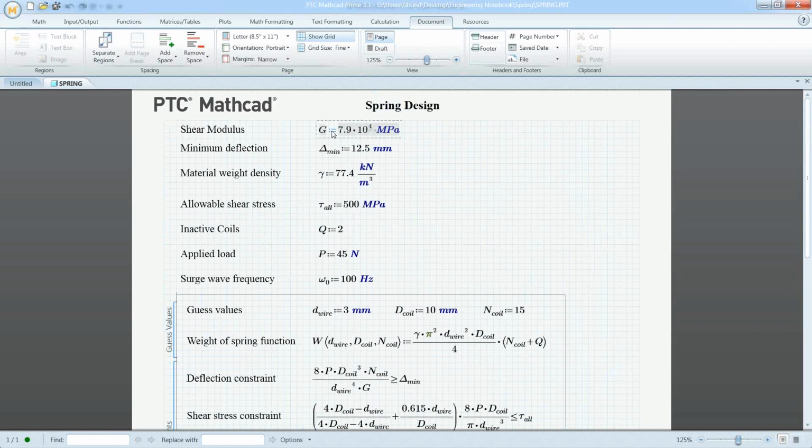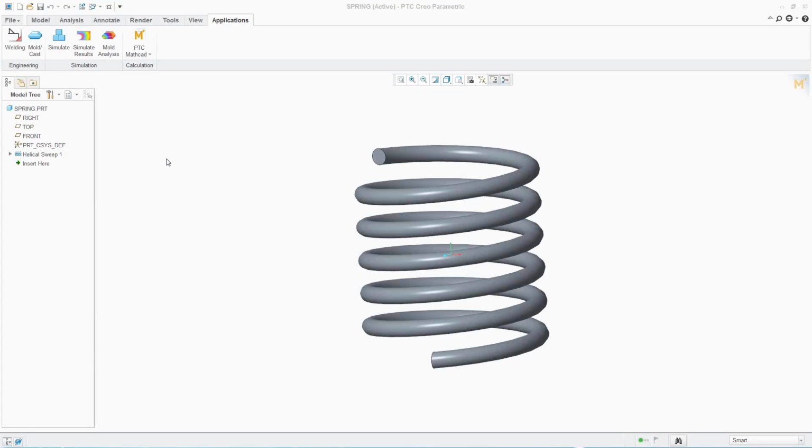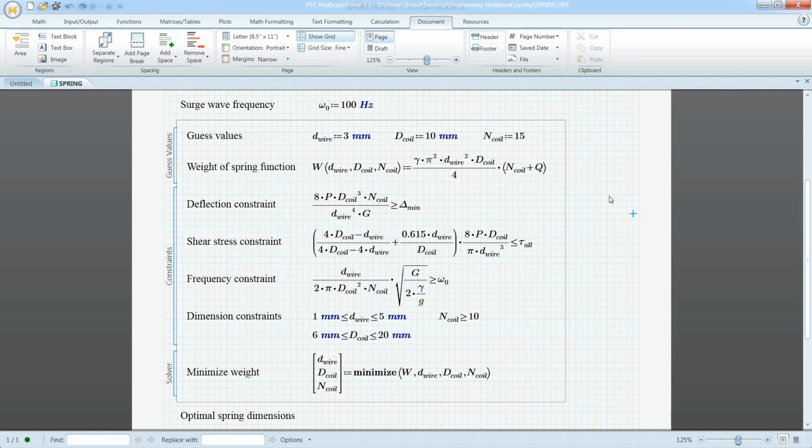So, for example, some material properties, the allowable shear stress of the material we're using, how much load is going to be applied to this spring. And it uses, in Mathcad we call this a solve block, this region here that's outlined, and what it does is it solves systems of equations.